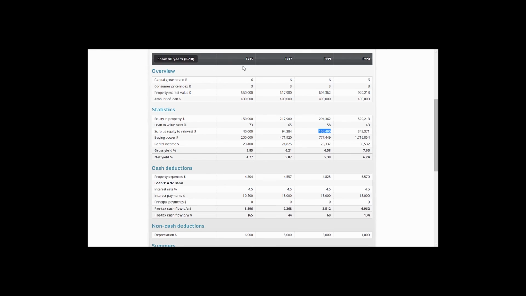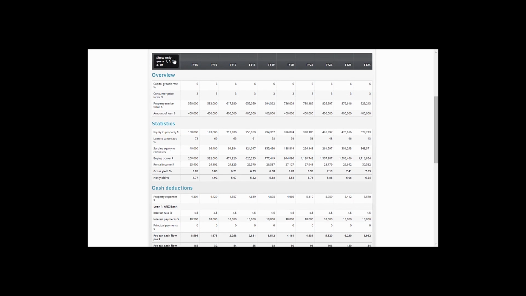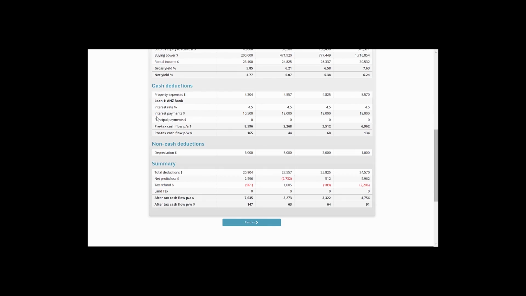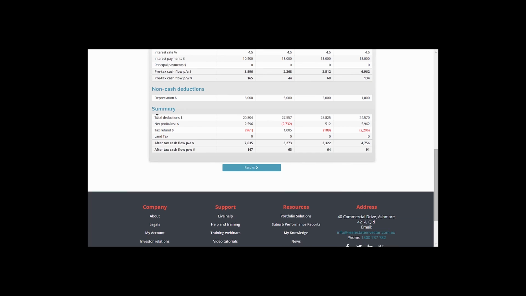As you can see, you're able to see years 1, 3, 5 and 10 in terms of future calculations for growth for our portfolio. If we want to click on Show All Years, we're able to see all 10 years. Scrolling down, we're shown an overview, statistics, cash deductions, non-cash deductions, and then a summary. In the summary, we're able to see the total deductions, the net profit and loss, tax refund, any land tax applicable, and then a before and after tax cash flow position for that property.